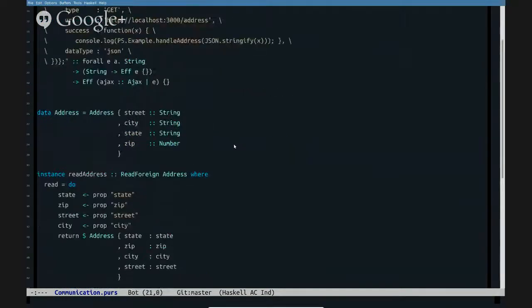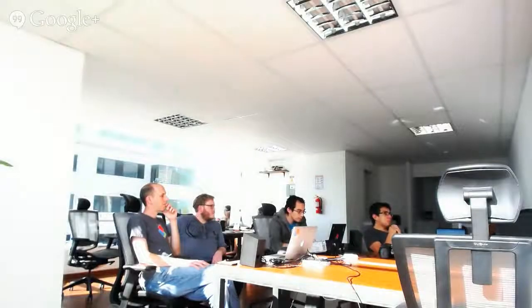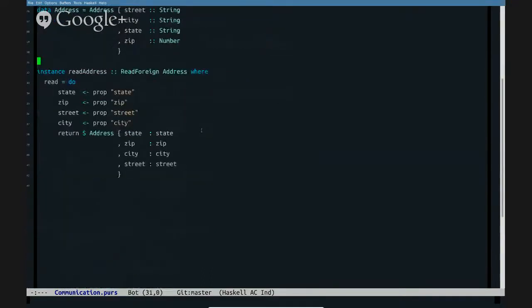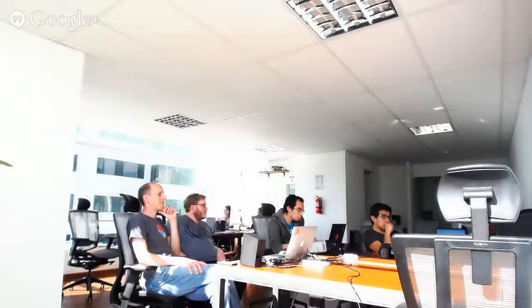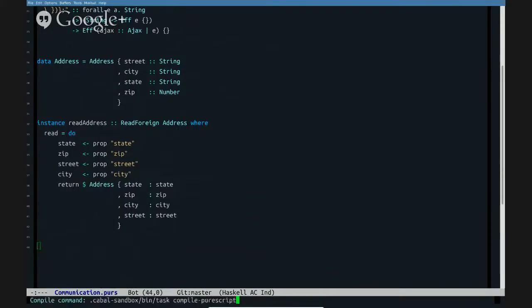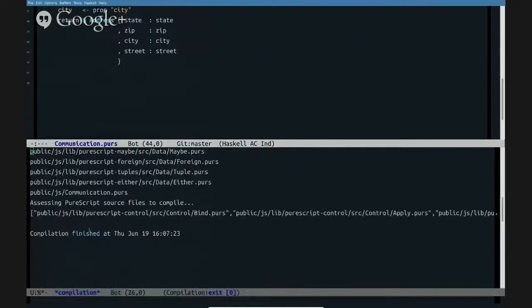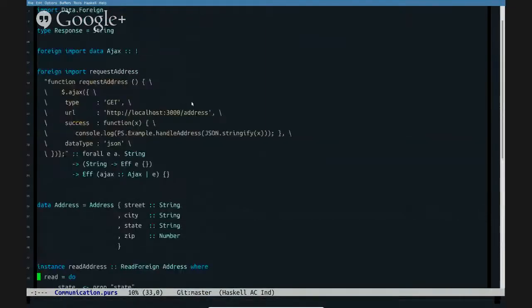Problem is we don't actually have that handle address method. So the first thing we want to do is go ahead and make that handle address method. That's probably one of the first things we need to knock out here. So let's make sure that our PureScript is actually compiling, and it is. So everything is okay.